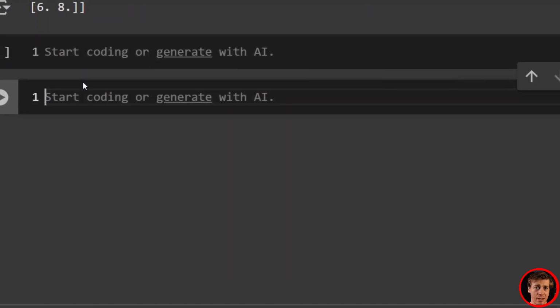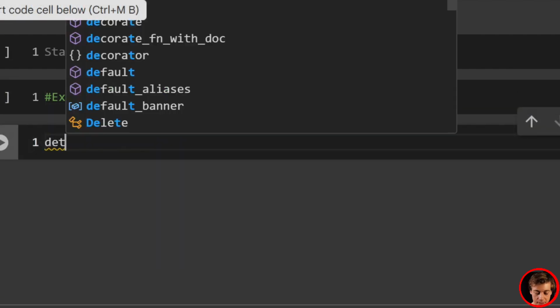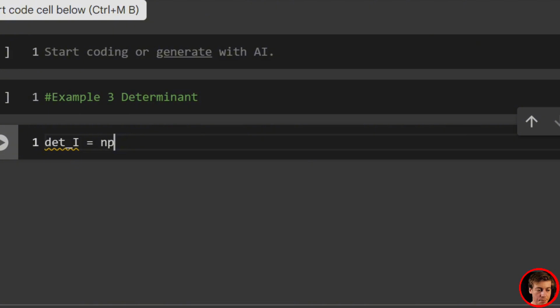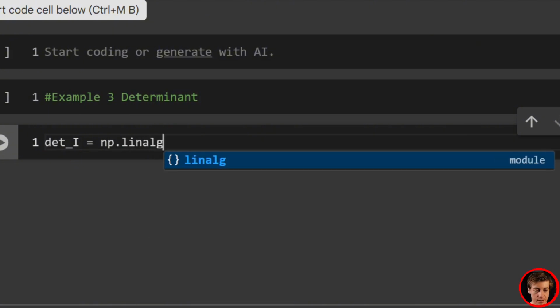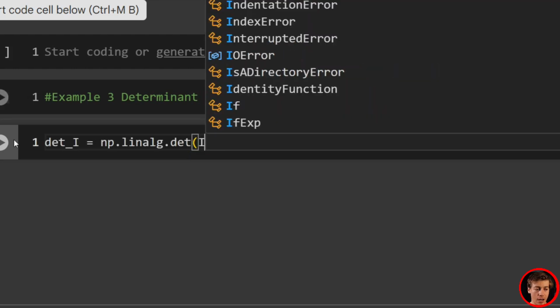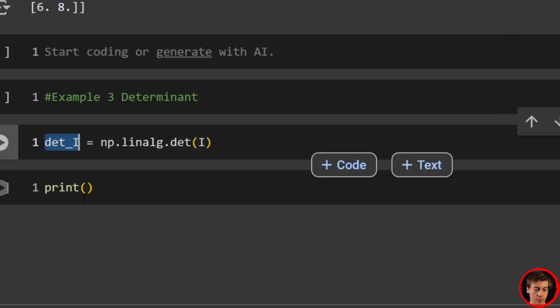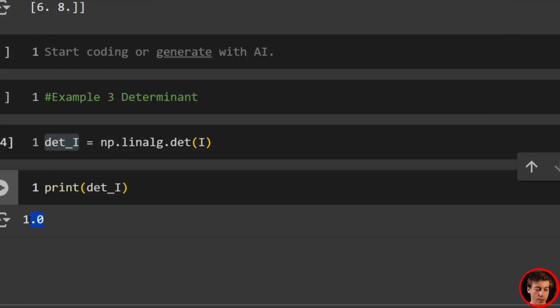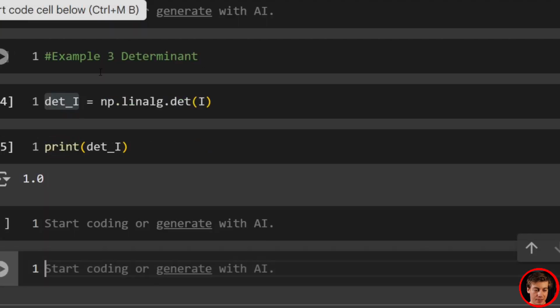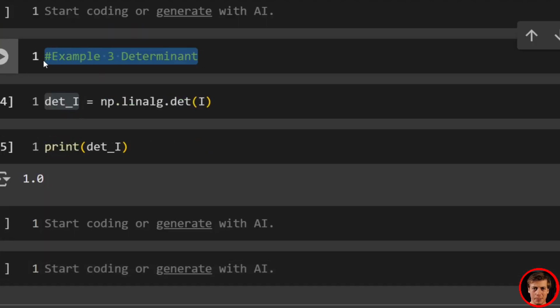The next few examples are going to be really, really easy, right? So say example 3 is determinant. And all we have to do on this side of things is say, well, determinant of I equals np.linalg, like this. And then we're going to look for determinant, which is .det, and then pass in our I value. And then all we have to do is print this out, and let's get our singular 1 answer. Boom, 1.0, our determinant. And I have a full video coming out pretty soon, or it's already out on the determinant, so make sure to check that out.